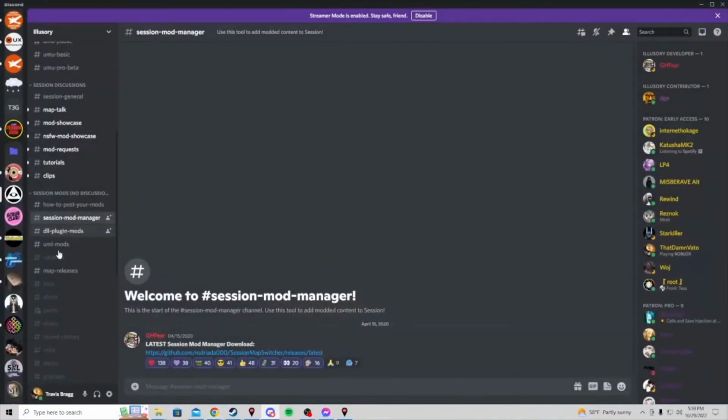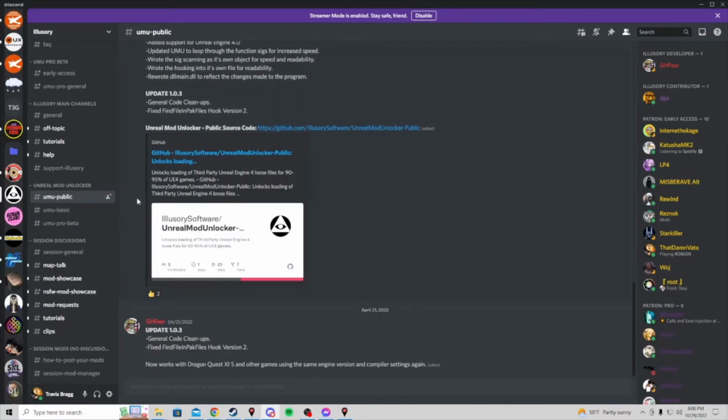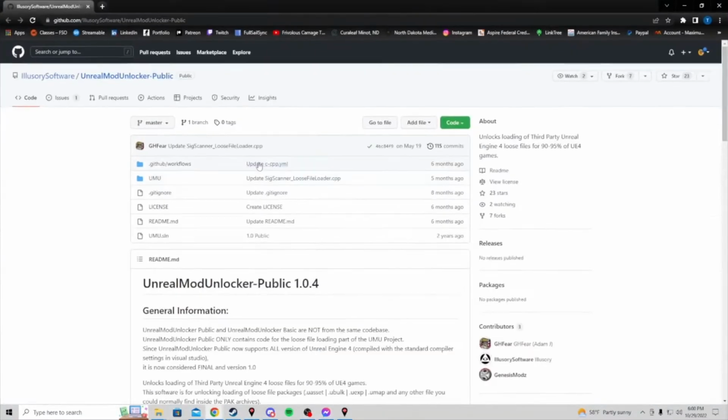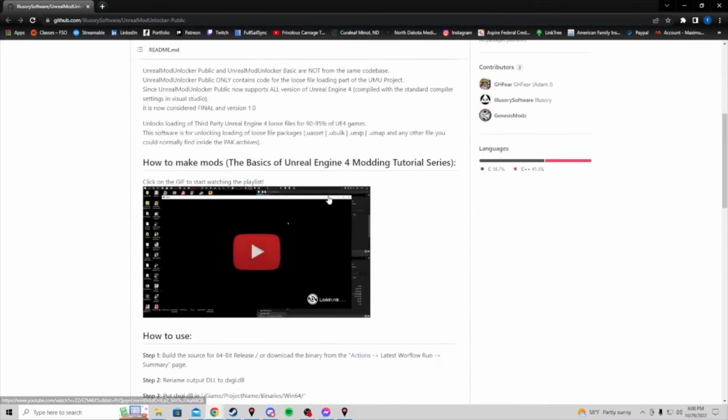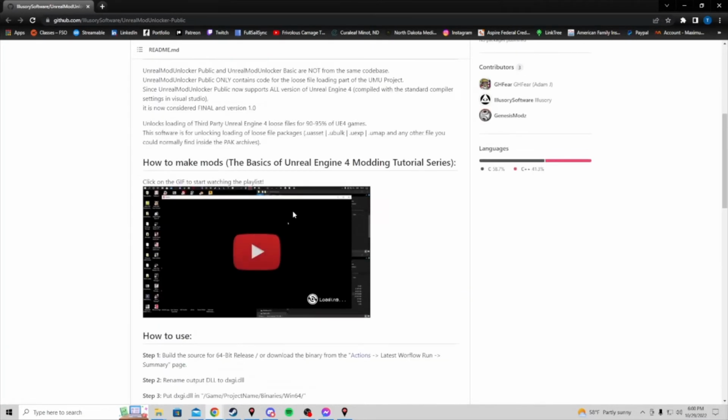So if that is the case, in Illusory again, scroll up to Unreal Mod Unlocker. There's Unreal Mod Unlocker Public. Unless you would like to support, which I highly suggest, you can get upgraded versions. In here, you will click on this to link to the new update, which will be here. You can get it here to get the release of it, and this has instructions if you need help.